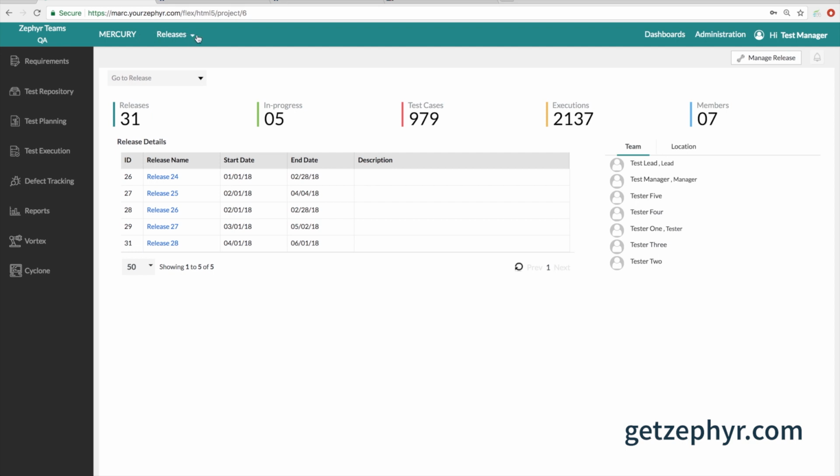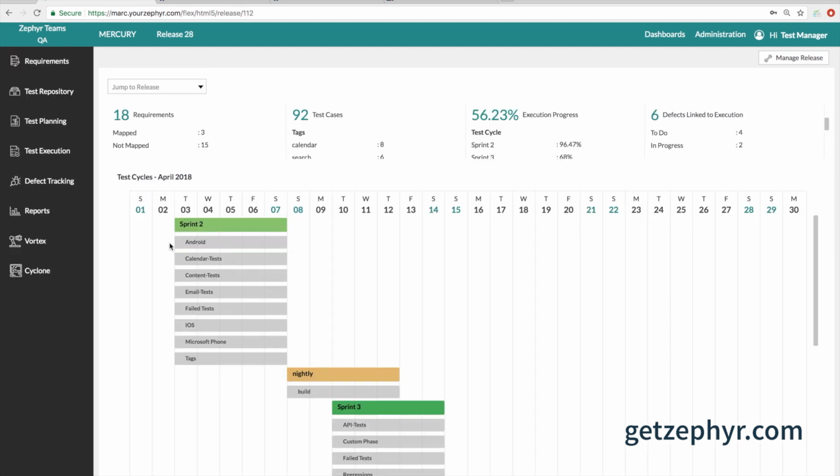Within Project Mercury, you have releases. In this case, there are 5 releases that are either active or being planned for. On the project page, you can see high-level statistics of this particular project in terms of releases, test cases, executions, and so forth. We'll go ahead and look at Release 28.